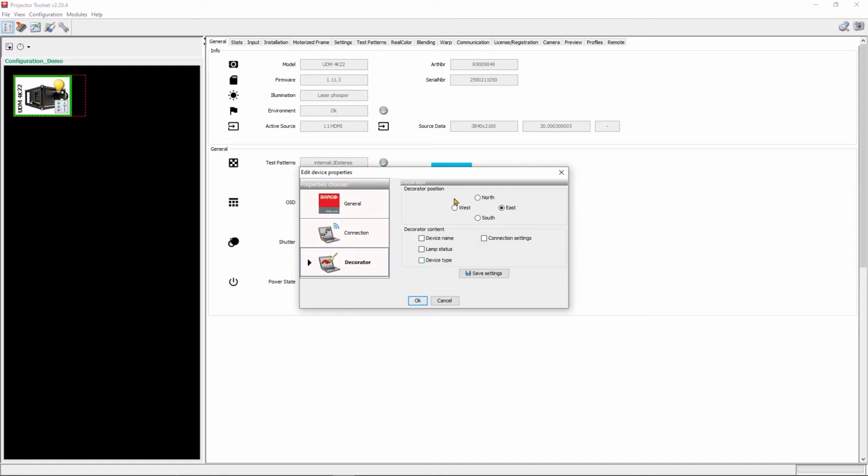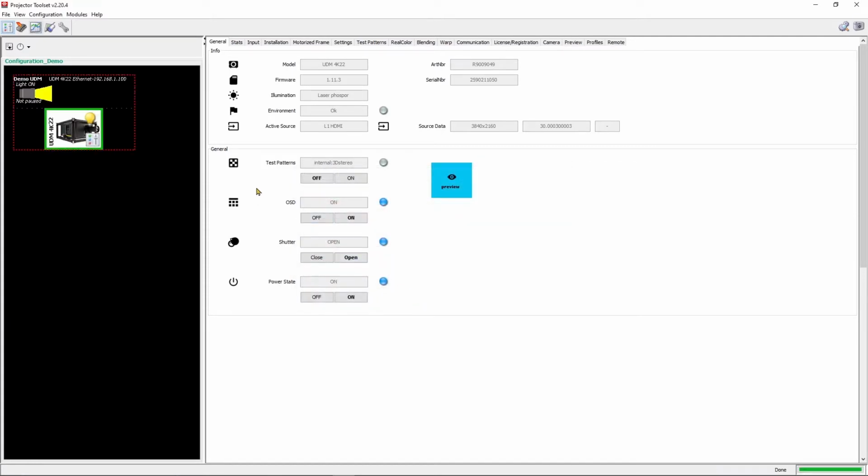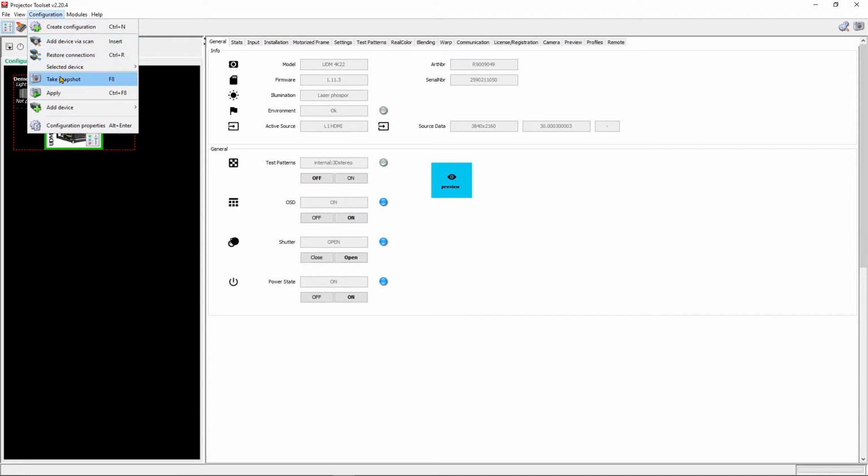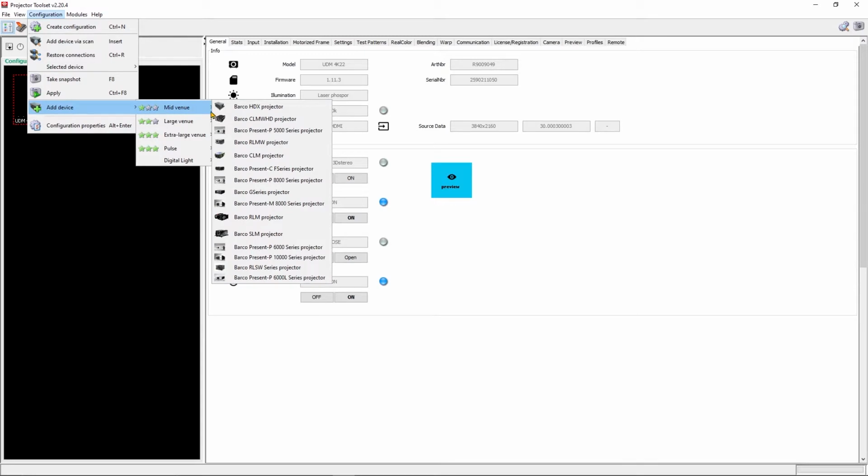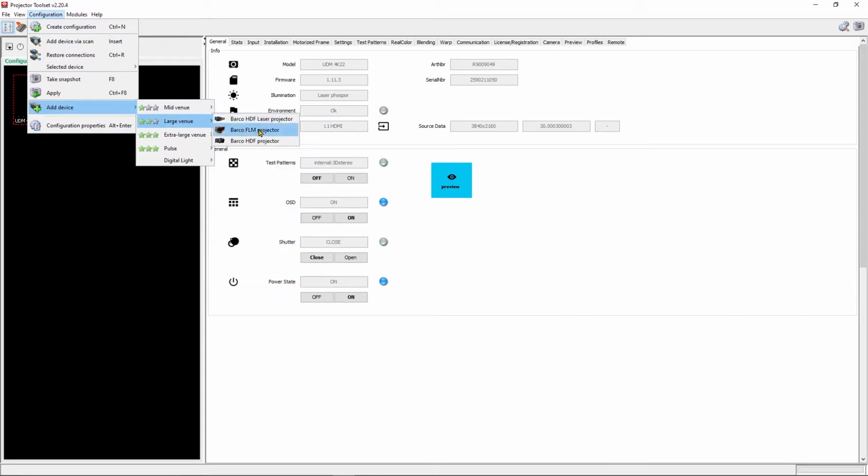In the decorator, we can change the position of the text and information on our configuration side, so we can enable device, lamp, device type, and our connection settings. You can see in the configurator that we now have our lamp status, projector model, and also the IP address. In the configuration menu, this is where you can also take and apply snapshots. A snapshot is like a preset where you can load a specific collection of settings to a projector configuration. We can also manually add projectors, whether they be mid-venue, large venue, extra large venue, or a new Pulse projector.